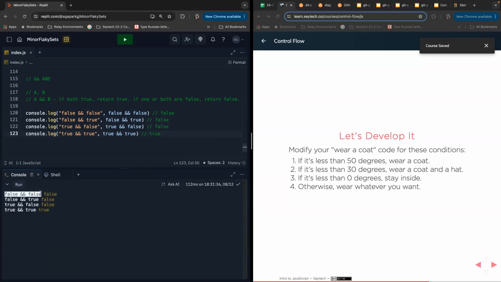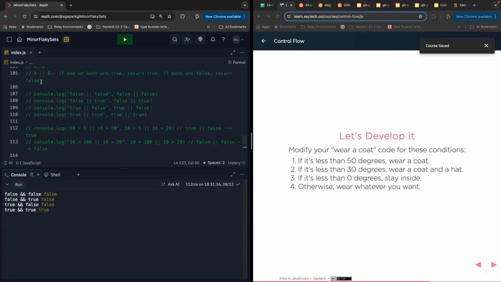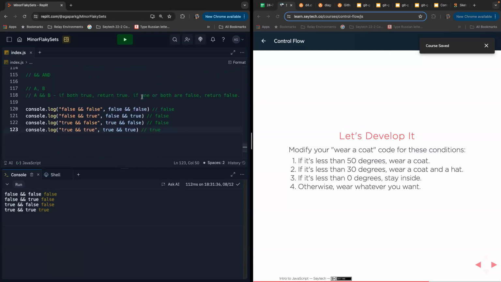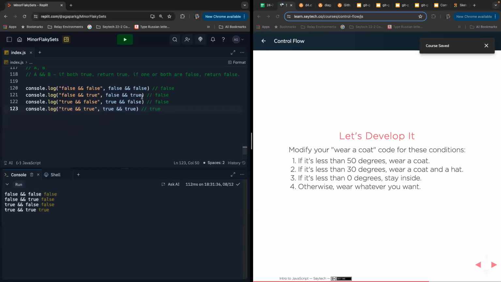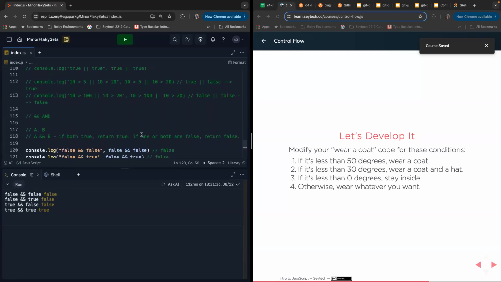False and false is false. False and true is false. True and false is false. And true and true is always true. Basically, it is the opposite of what we have for the logical OR operator. With the AND logical operator, it will be true only if both sides meet our condition criteria.